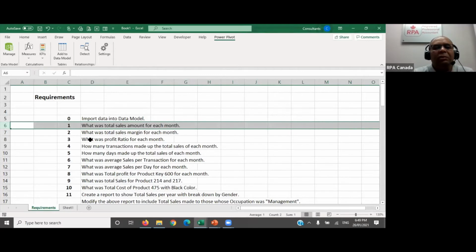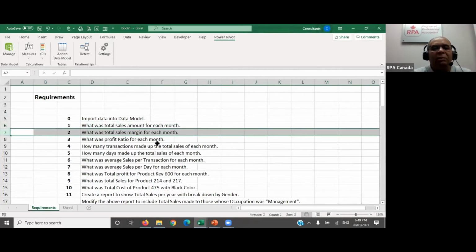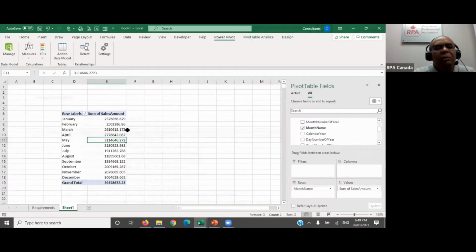Now, to the extent I need to provide the information for the first question, I'm done with that one. Let's go ahead and find out the answer for the second question. My second question is, what was the total sales margin for each month? I want to get the margin here. Now, my margin is basically sales minus cost. In the sales table, I have only two fields: one is the product cost, and the other is the sales. I don't have any other information as far as margin is concerned.